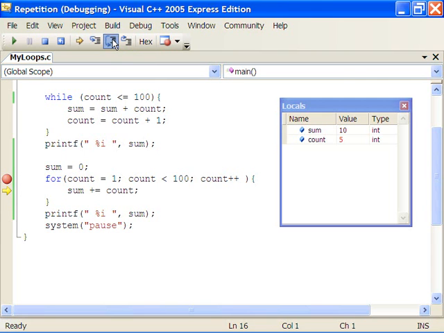And we can keep watching the behavior of this. Notice that expression 1 has only happened once, right at the beginning. You don't want to set count back to 1 each time through. So expression 1, the initializer, happens only once, as if it appeared before the loop started, like we wrote it in the while loop.